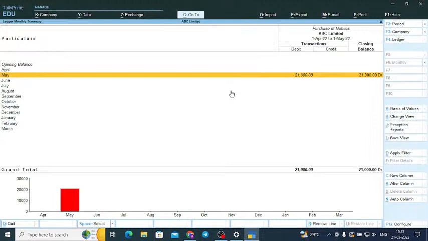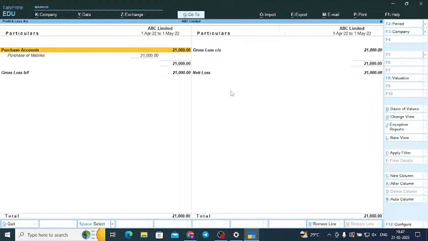This is the power of Tally. This is one of the key features of Tally. This feature is called drill down. Then I am coming escape. Now I have come to the purchase accounts. In the purchase accounts, and the P&L also, the value got changed.